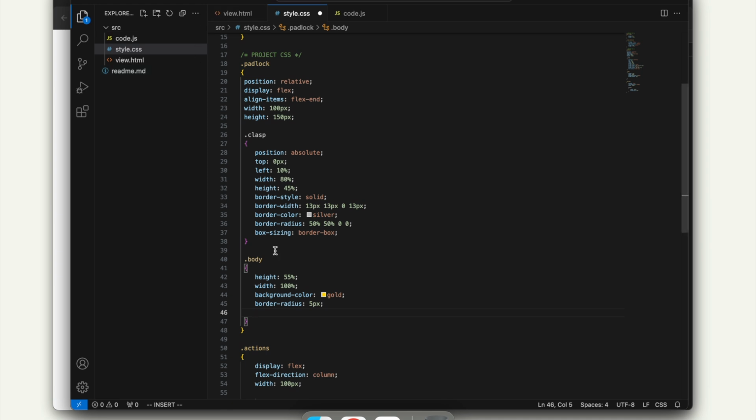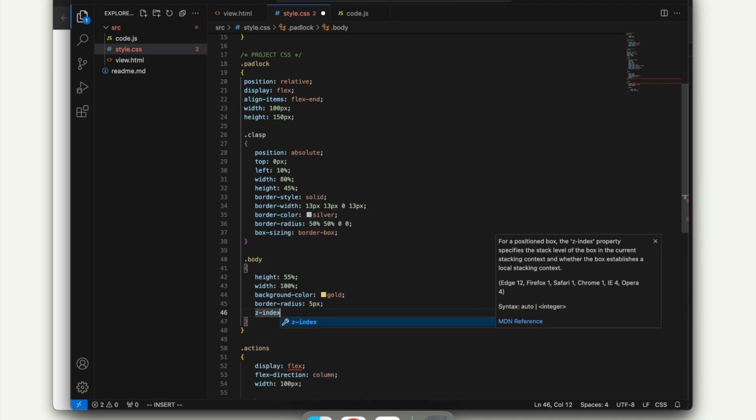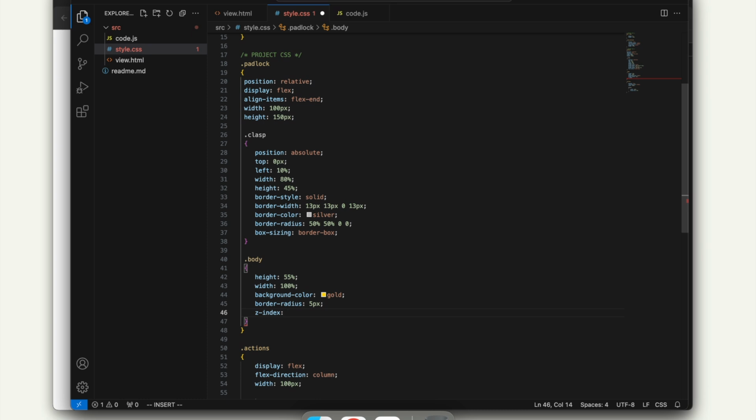meaning we can go just like this. VS Code is above the browser right now. We're doing the same thing with the Padlock. All we have to do is actually set the Z index. This is another helpful property that you'll use with position absolute. And we're going to set it to 0 on the body. That's enough to specify that the clasp is now going to be behind it. So let's save our work.